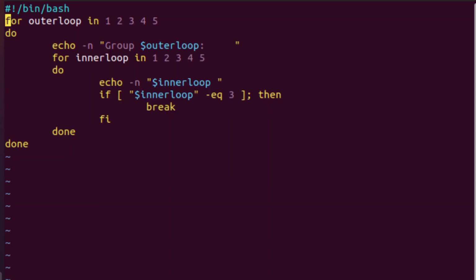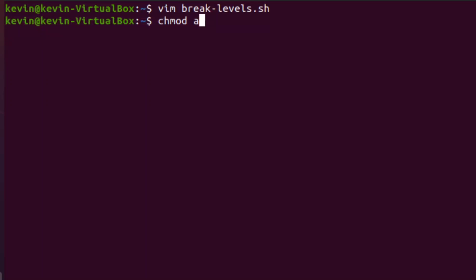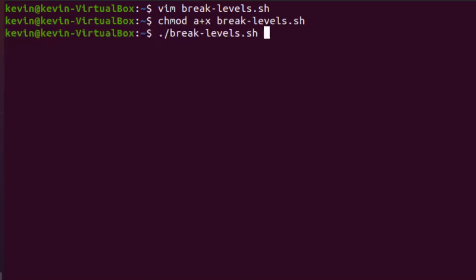So basically what this is doing, we're creating a for loop. It's going to go 1, 2, 3, 4, 5, so it's going to echo group 1, 2, 3, 4, 5. And inside of that, it's going to echo 1, 2, 3, 4, 5. However, it says if inner loop is equal to 3, then break. So when this variable inner loop is equal to 3, it's going to break the loop altogether. So let's see what happens. Before we can do that, though, we have to make it executable for everyone so that we can run it. And then we can go ahead and run it.